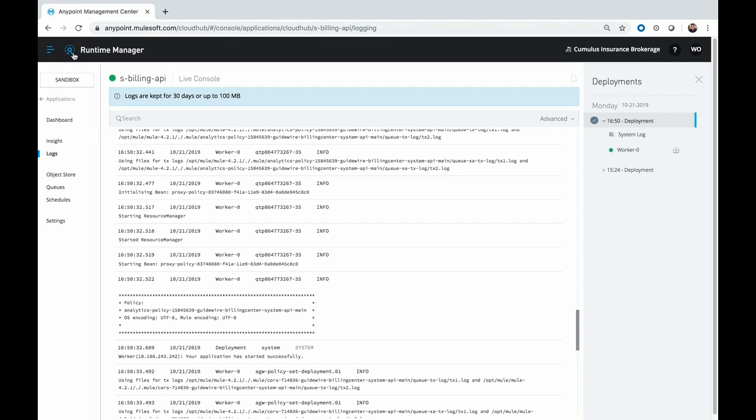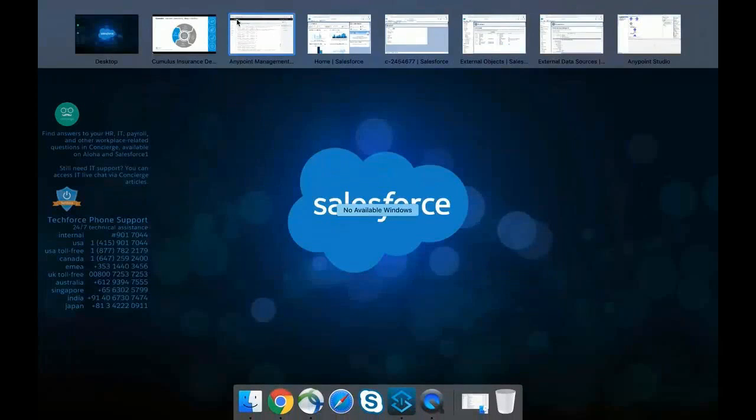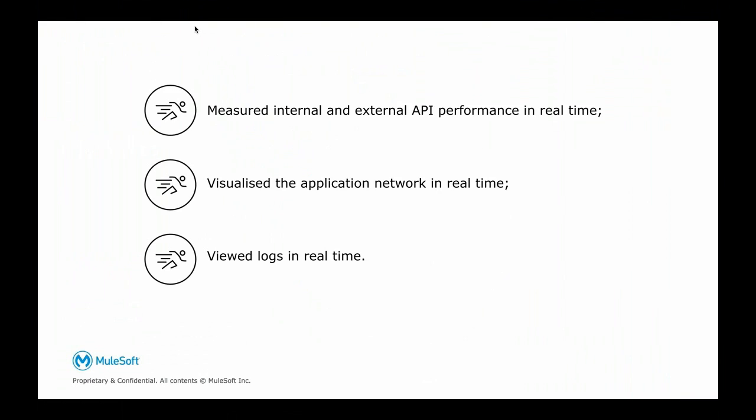So in this demonstration, we've measured internal and external API performance in real time via the application performance monitoring dashboards. We've visualized the entire application network in real time using the visualizer component. And we've viewed the extensive logs in real time as well to reduce the mean time to investigation and resolution.